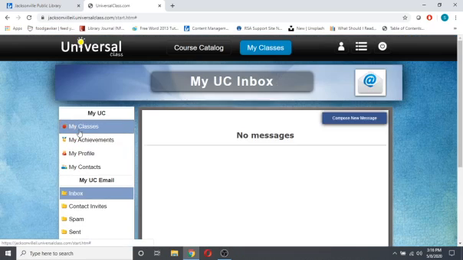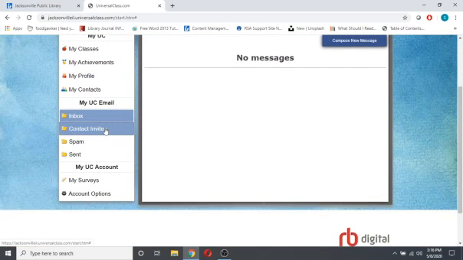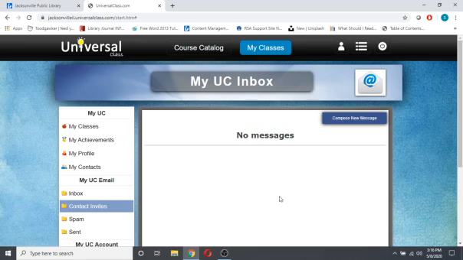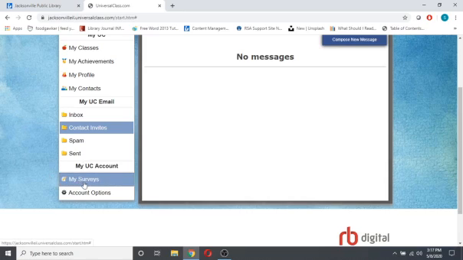Your inbox will show up here, so you can receive messages from your professor or classmates in here. If any other people invite you to be a contact, it would show up right here. Spam, and then your sent messages will show up here as well. And then also, if you get to the end of a course, it might ask you to take a survey just saying how the course was, to give them some feedback, and that would show up here.